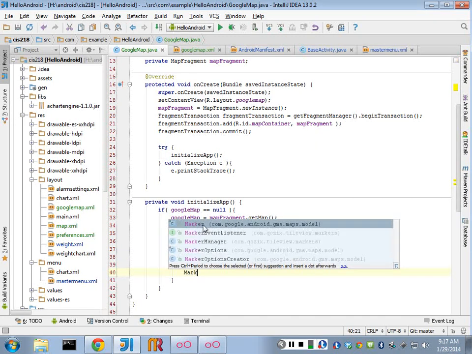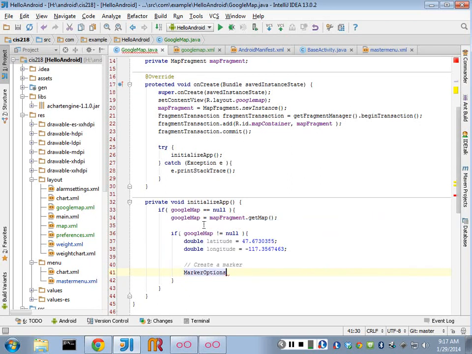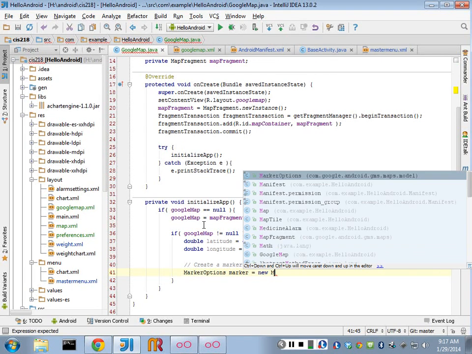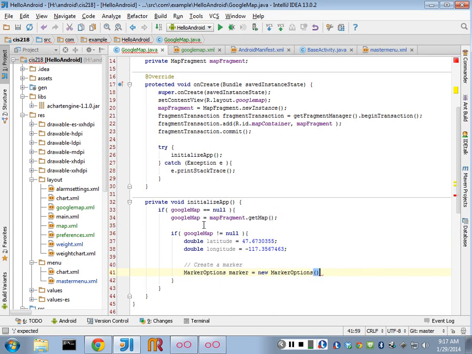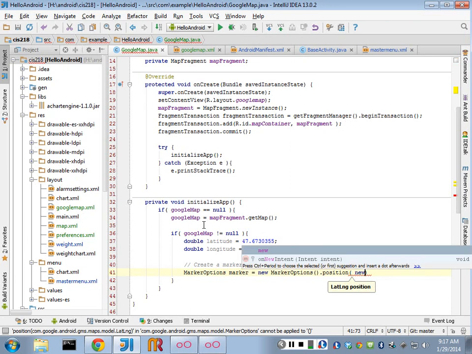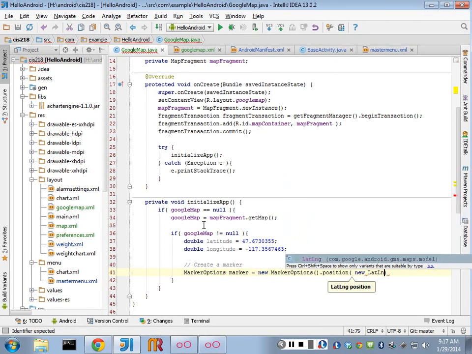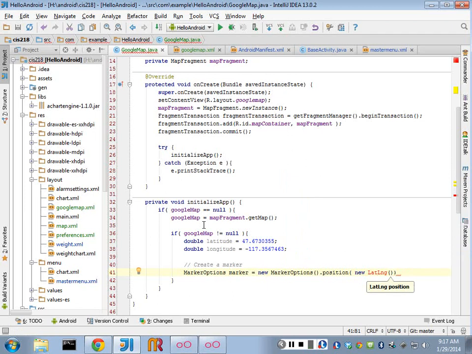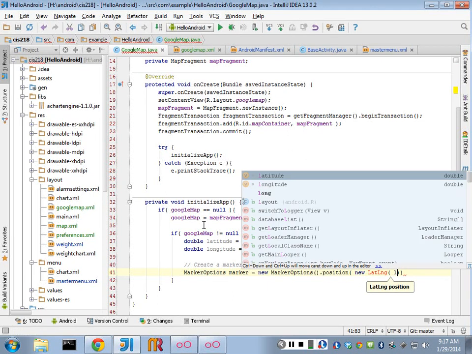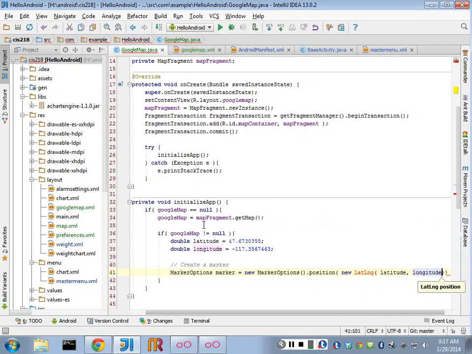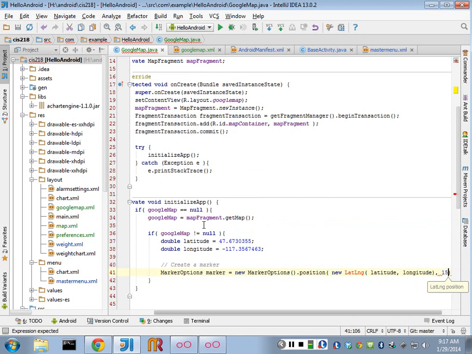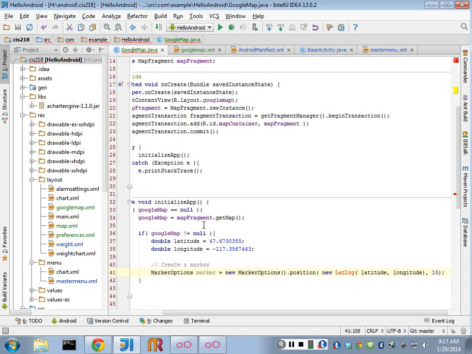And let's create a marker that we're going to put on the map. And so there's this marker options that we're going to create, a new marker options object. And we're going to position the map to this new point called a lat long object, passing in our latitude and our longitude that we just created here. And I want a zoom level of 15. Right? So that creates a new marker option.